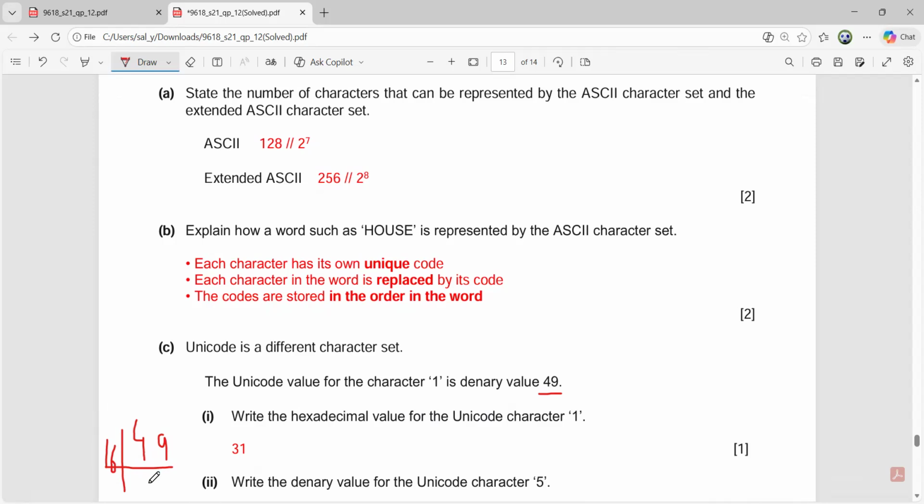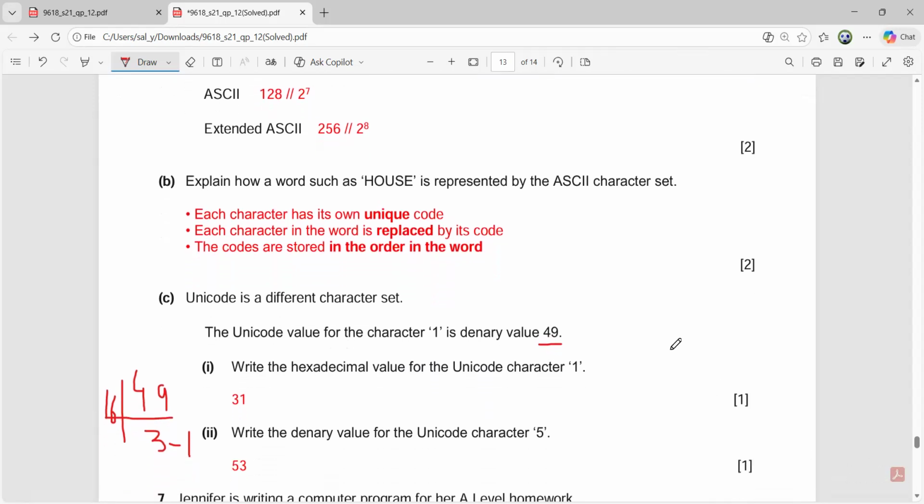16, the table of 16. 16 times 3 is 48 and the remainder is 1. So in this manner, my answer will be 3, 1, as you can see here. Or a child can find the binary value for 49 and then convert that binary to its equivalent hex value. The answer will remain the same. Write the denary value for the Unicode character 5. You know 1 means 49, so 49, 50, 51, 52, 53.